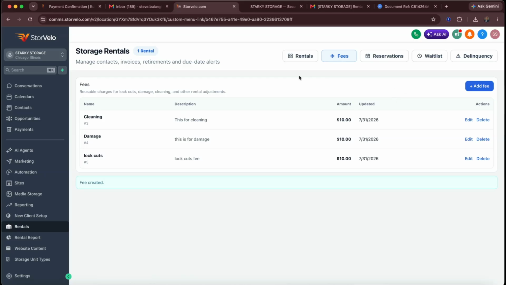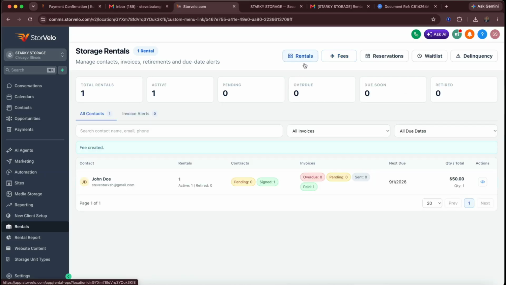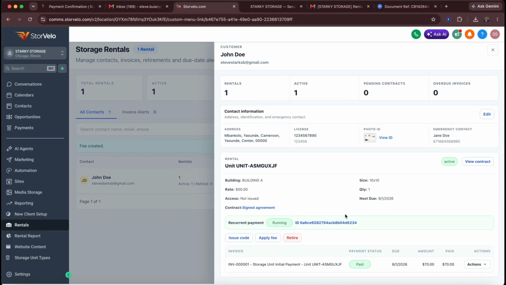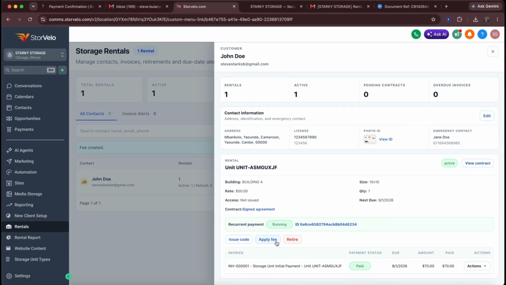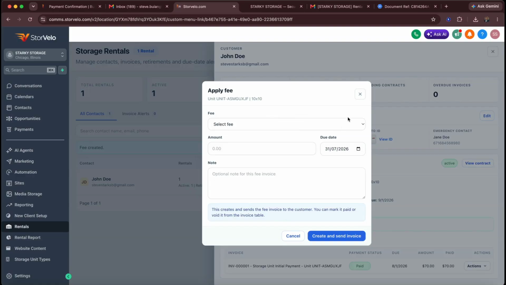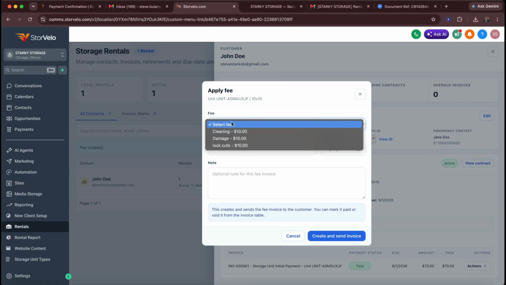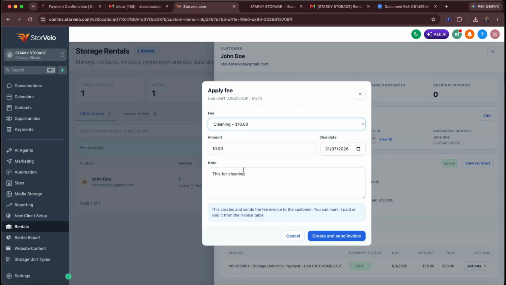And how do we use those fees? We can head back over to rentals here, and you can see we have one of our clients, John Doe. We can click on the eye action and then come over here to apply fee. Let's say something happened, or maybe you want to bill them for cleaning. You can come into the fee section, then select any existing fee that you've already created, and it's going to fill everything automatically. Then you can create and send an invoice to your clients directly from here. Okay.